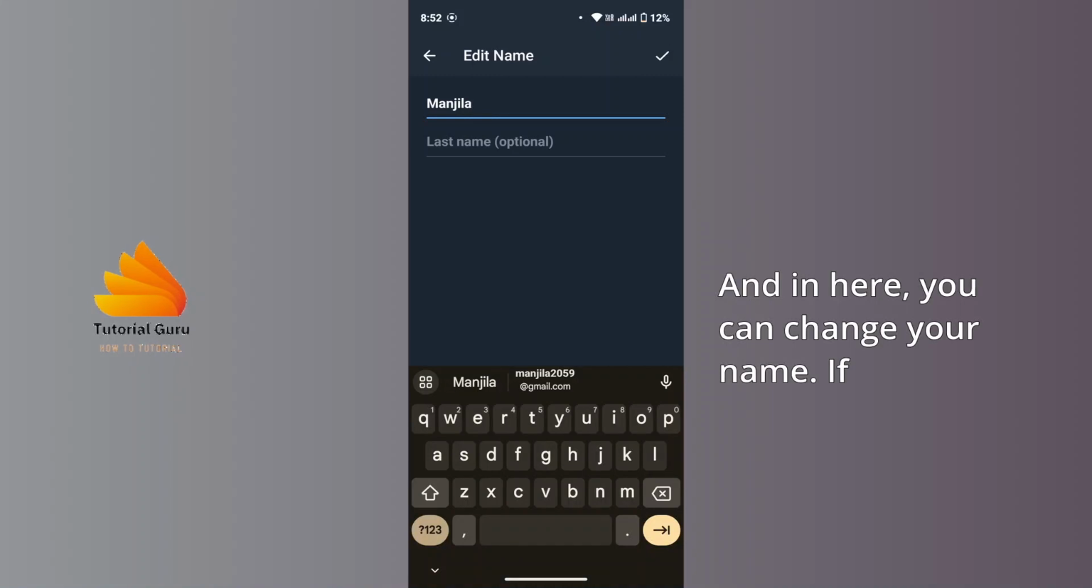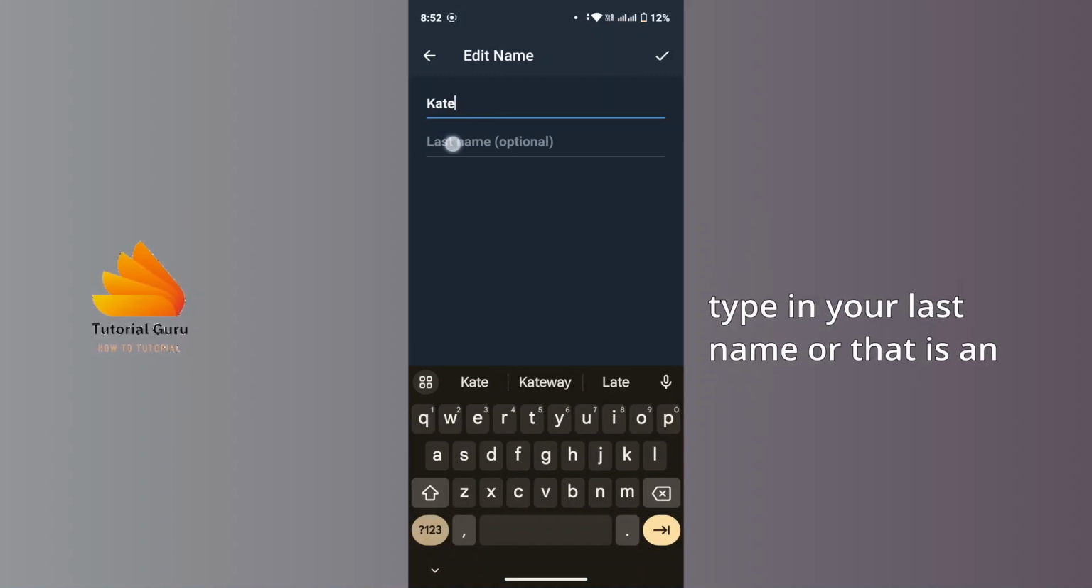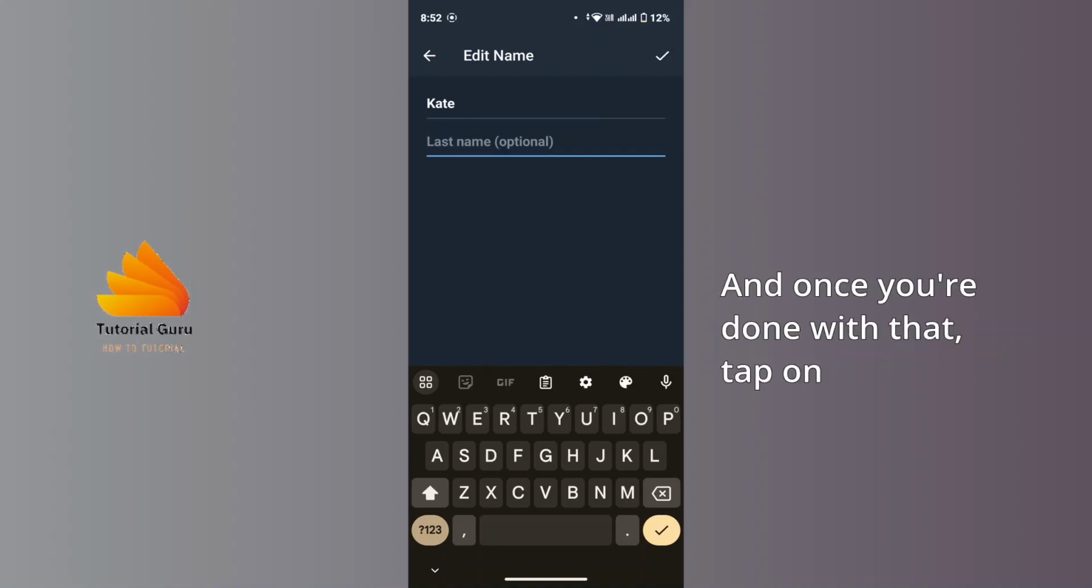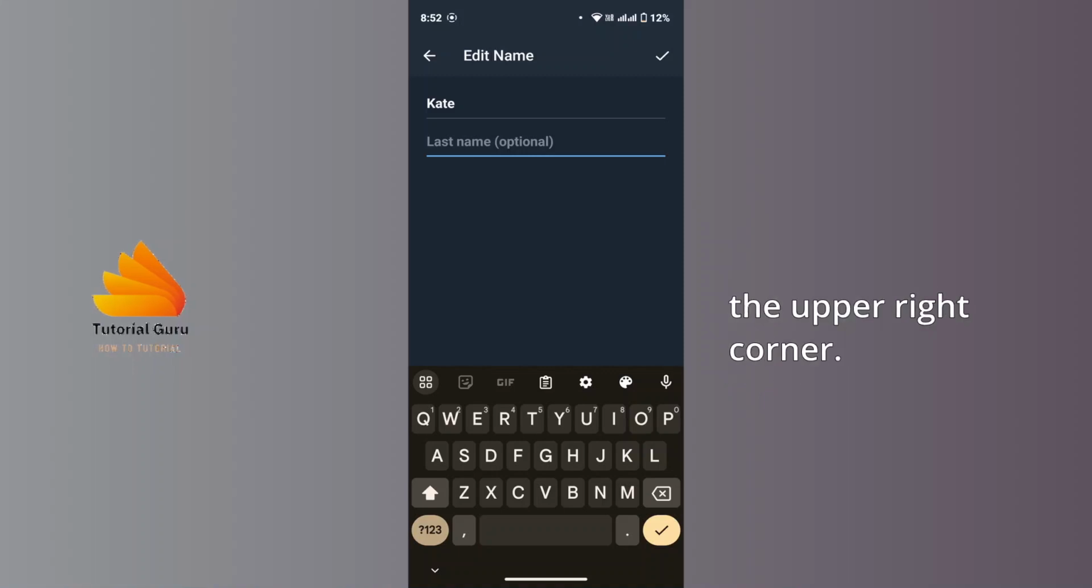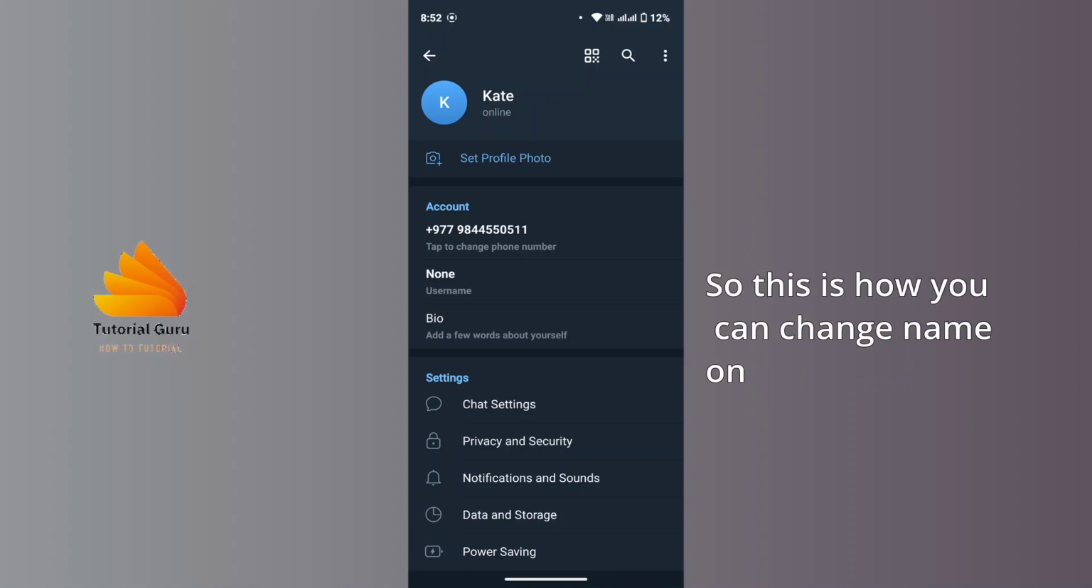And in here, you can change your name. If you want to add your last name as well, type in your last name, or that is an optional case as well. And once you're done with that, tap on the tick mark from the upper right corner. And with that, your name has been changed on Telegram. So this is how you can change name on Telegram.